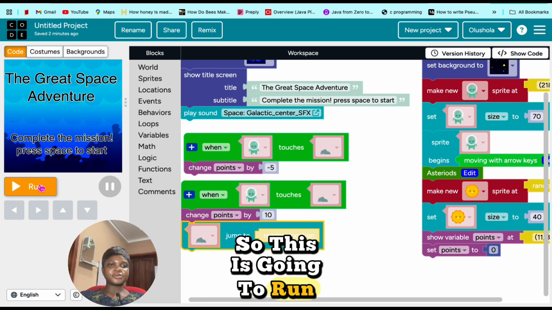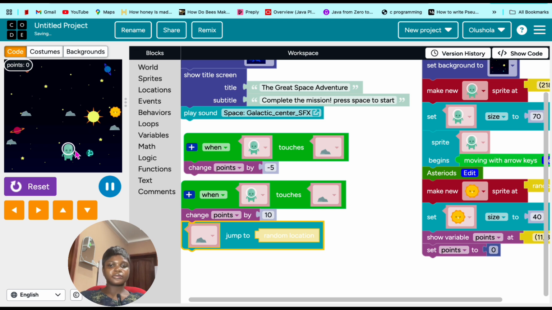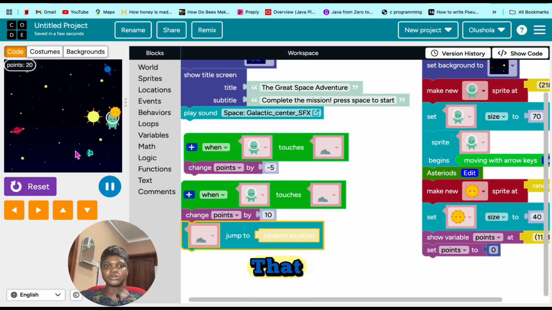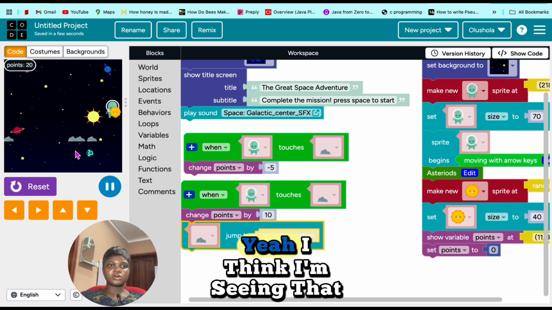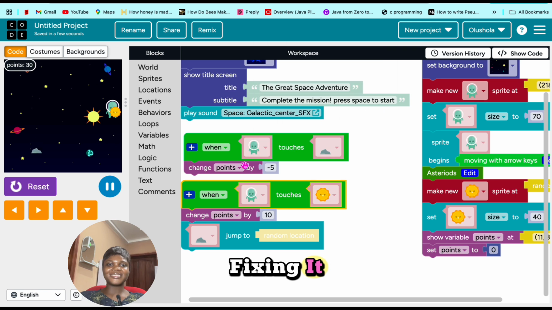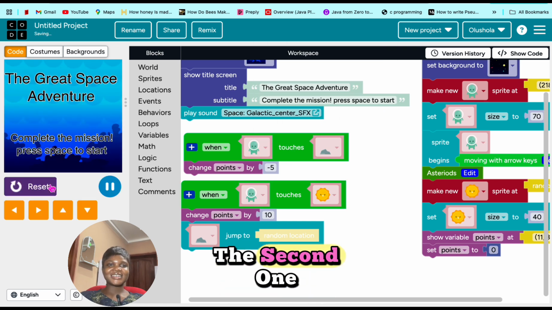So this is going to run on an error. Then I'm going to figure it out. Sorry about that. Yeah, I think I'm seeing that there is a problem and I'm fixing it. Yes. Then I still didn't fix the second one.